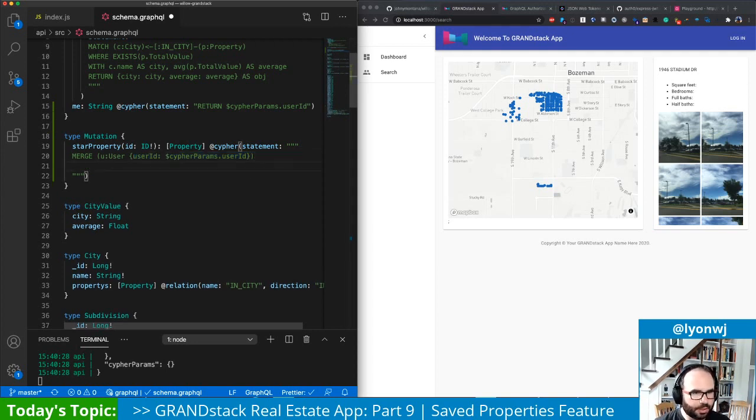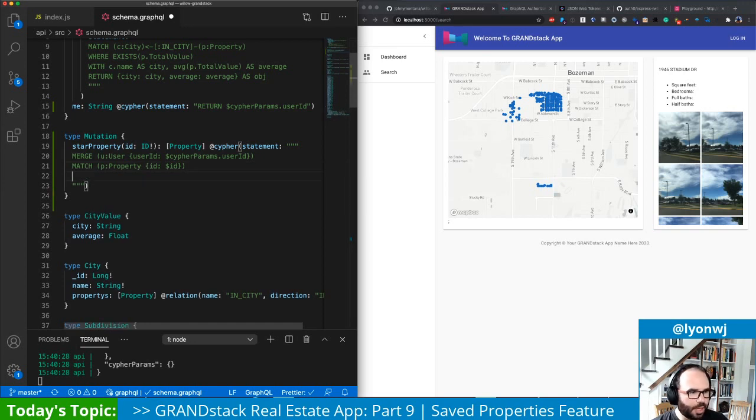Then the next thing we want to do is match on the property where the ID value of the property is this value. So whatever value we're passing in to the mutation. And then we want to create a relationship connecting the user and the property and say, hey, this user has starred this property. Let's use a merge so we don't create a bunch of duplicate relationships. So we'll say user STARS or STARRED the property.